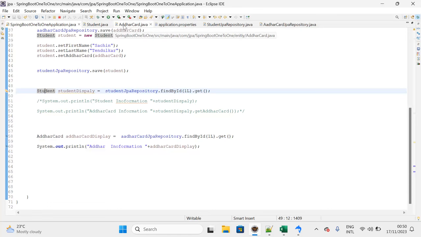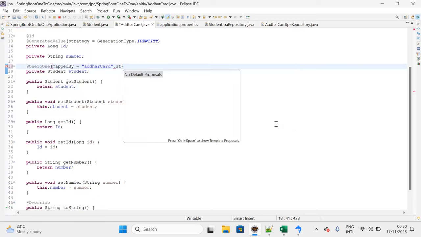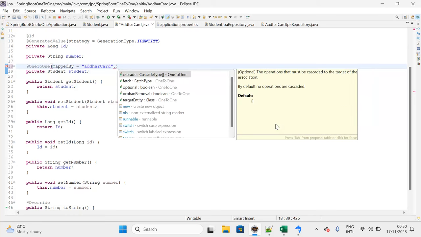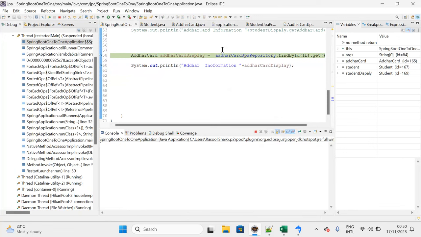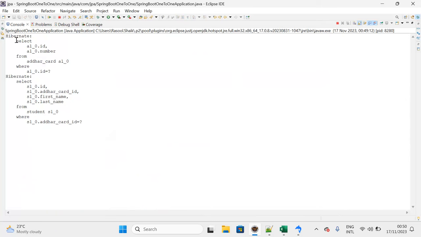So now let me make it a lazy operation strategy. Fetch type lazy. So now the breakpoint came here. Let me clear the console. Function F8. If you see now, only Aadhaar card details are being fetched. Aadhaar card details are being fetched, and student details.